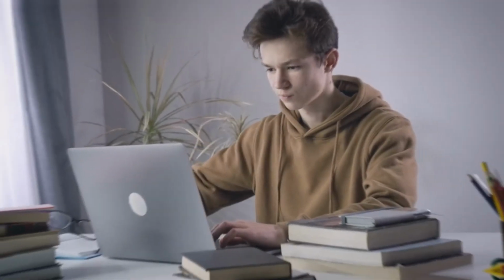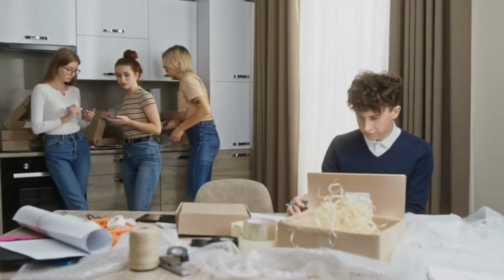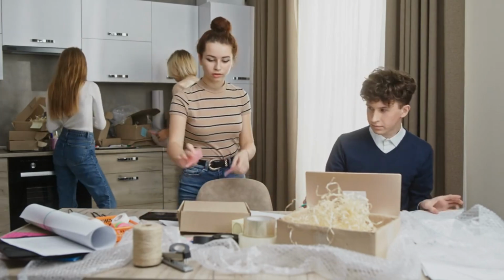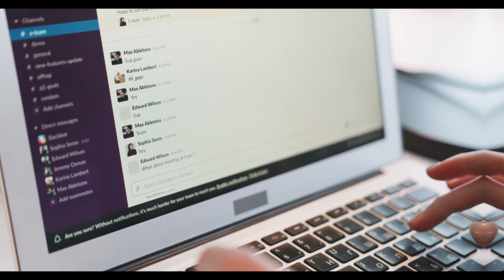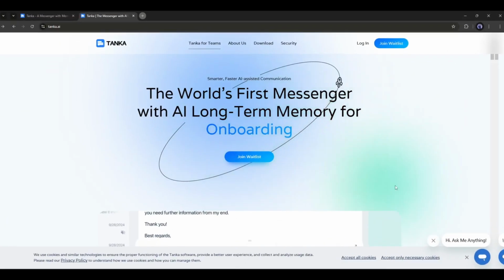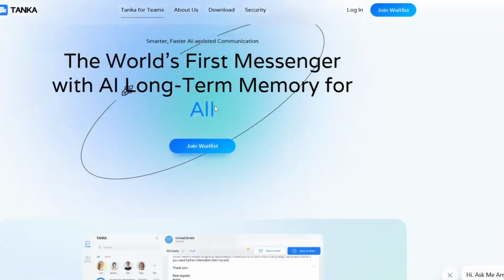Sounds cool, right? But how does it actually work? Let's dive into the features. Imagine you're leading a product launch. You're spread across Slack, emails, and WhatsApp messages, and it's tough to keep track. That's where Tanka AI steps in, bringing everything together in one place.